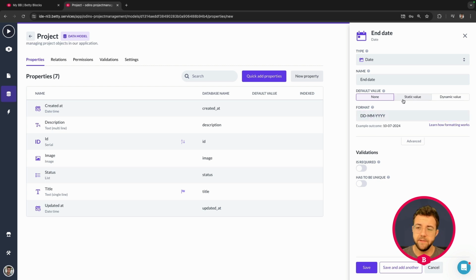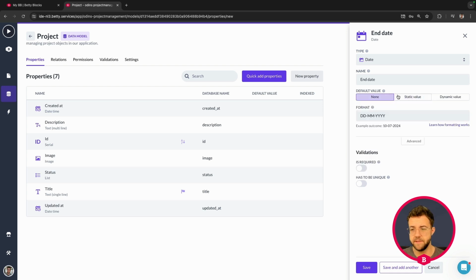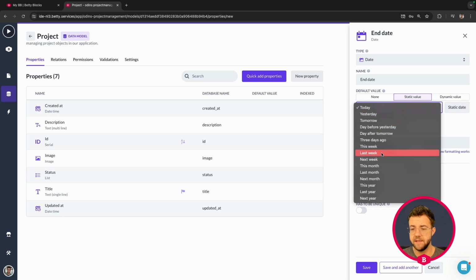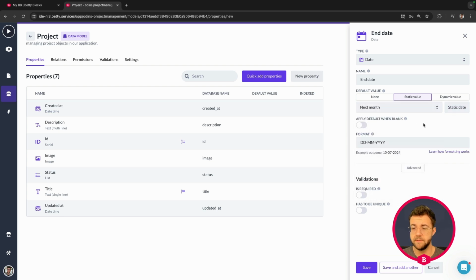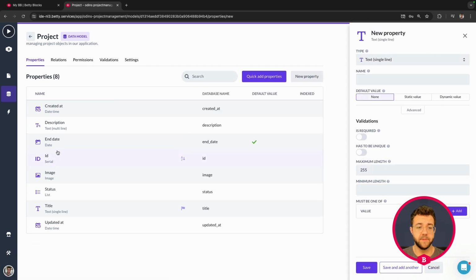And then you can also say, you know what, I would like to have a static value. If someone forgets to fill in an end date for their project, but I do want that project to have an end date, Betty Blocks can automatically put a relative date down there. So I'm going to click static value, press relative date, and then I'm just going to say next month. So a month from now is going to be the end date, unless a user fills in a different date themselves. I press save, and then I'm going to add the start date, because we've added the end date.